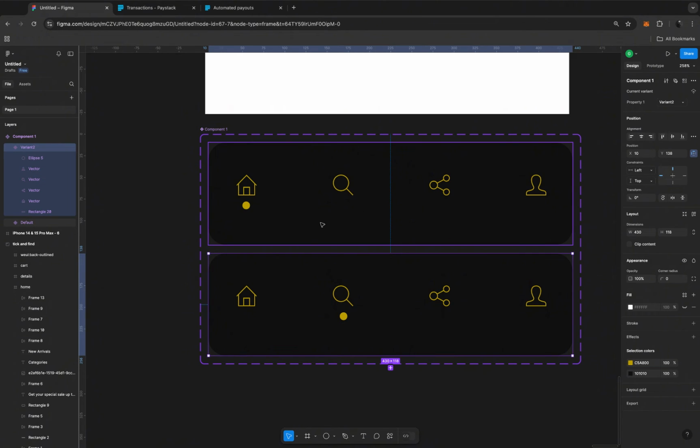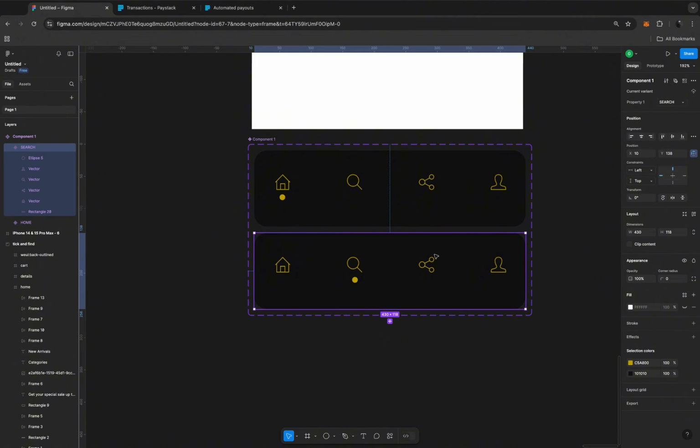So let's go ahead and rename this first, this default component. Just tap on it, come here, and we are going to rename it as home. Okay, nice. Then come here, tap on this one. Here is going to be search. Search, right? Cool.